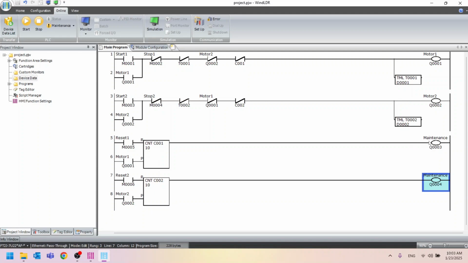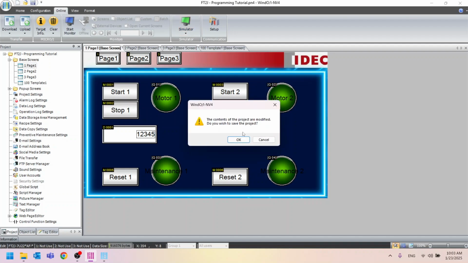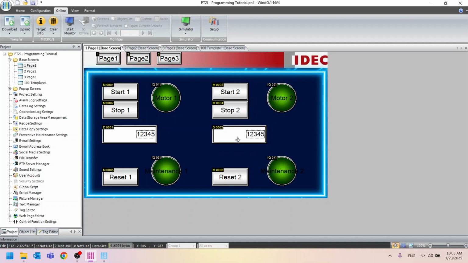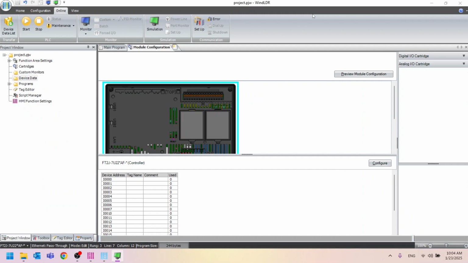Now, when the counter completes its count, the maintenance 1 and maintenance 2 lamps will turn on. Finally, go back to Software and V4 and run the simulation again. Don't forget to click OK to save. After the simulator software opens, select WindLDR Simulation.